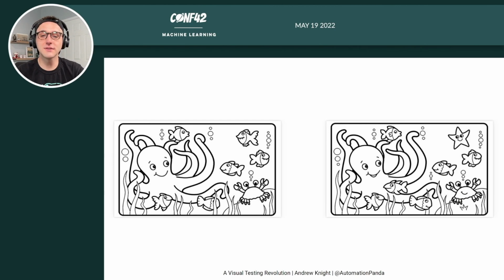A good visual testing tool should ignore changes that don't matter, like small padding differences, and focus on the changes that do matter. Otherwise, human testers will need to review every single result, nullifying any benefit of automating visual tests.